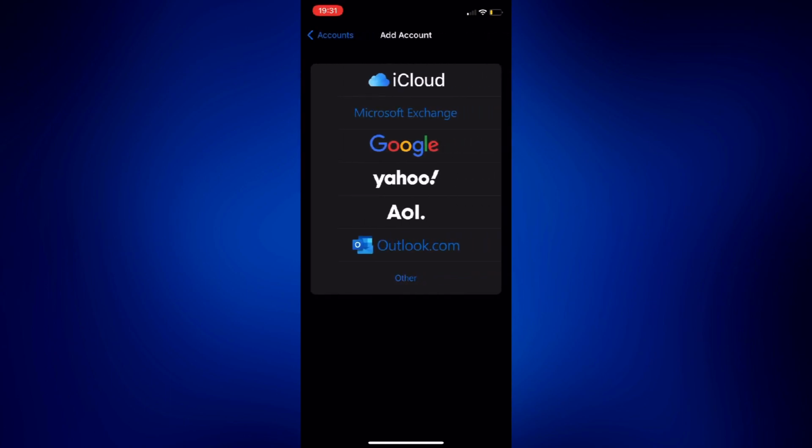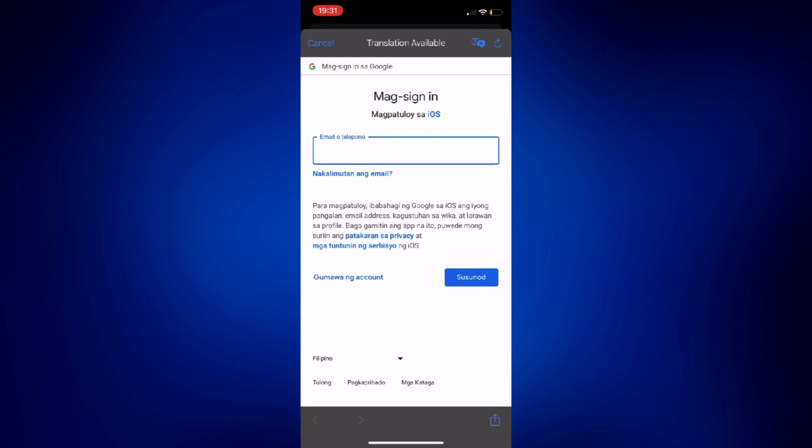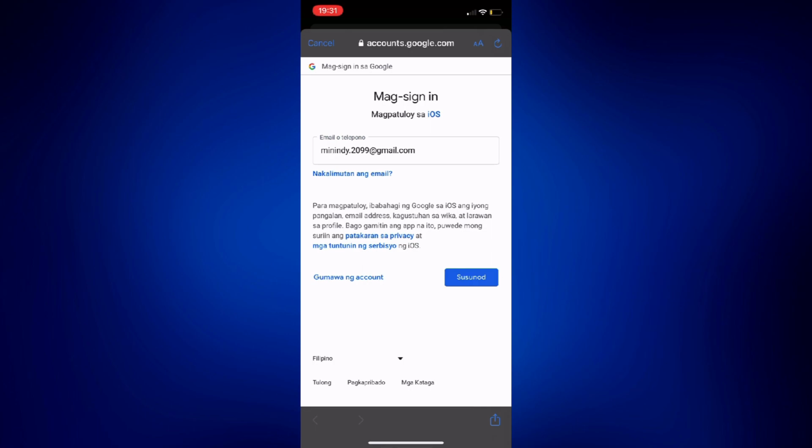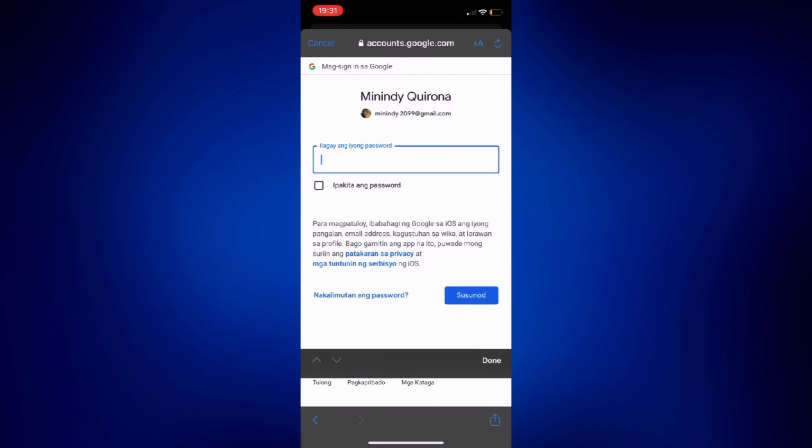So let's tap on that and then just choose the type of account you'd like to use. I'm going to tap on Google. I'm going to add my other Gmail. So now all you have to do here is basically put in your credentials. So type your email and then just select or tap on continue and then put in your password.